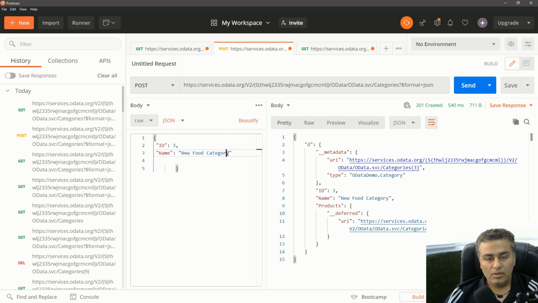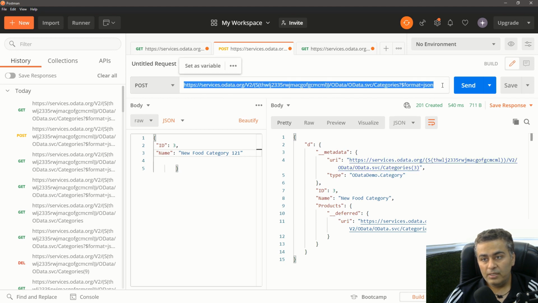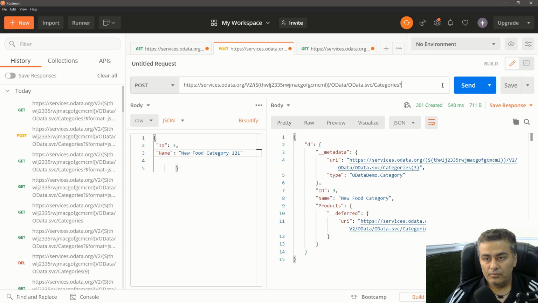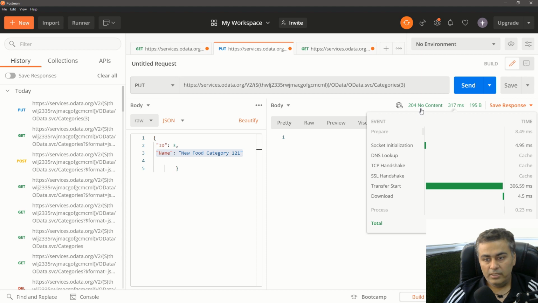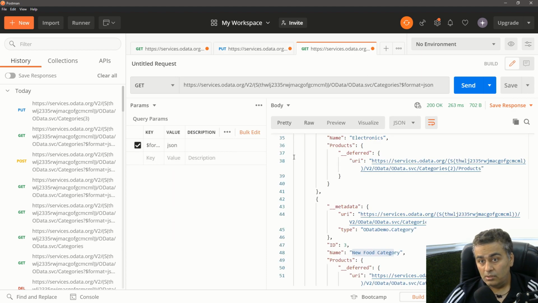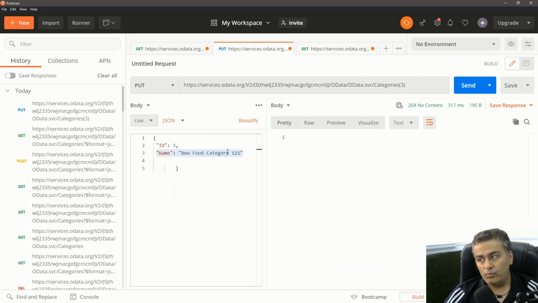So let's say I want to modify it. I'll change the new food category to 1 to 1, but in case you need to modify it, there's a new format. You first have to make it here 3, right? That ID is 3. This is the resource, the third one, and I want to change its name to 1 to 1. It is not a post, it is a put request. And I say send. 204 is also okay. Green is good. So now we have modified it to 1 to 1.